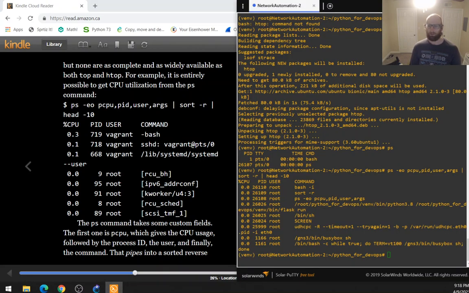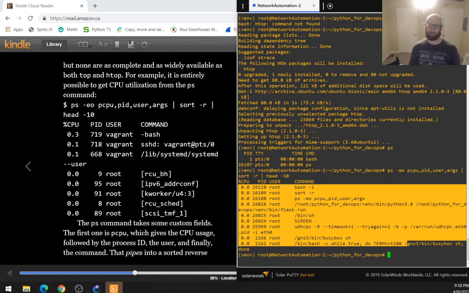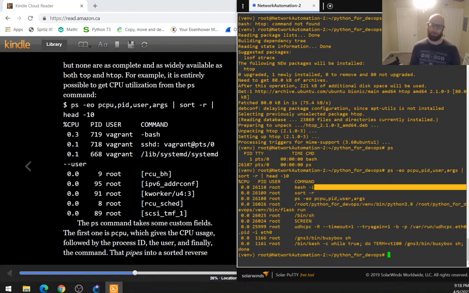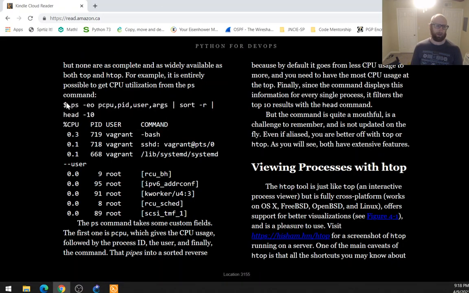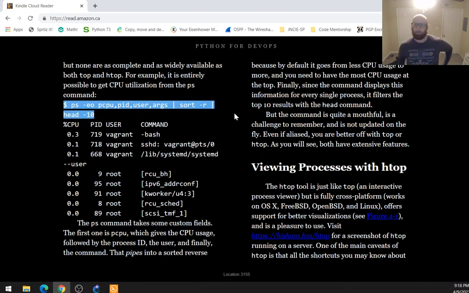Okay, so I don't have anything. It's all zero. Maybe because it's a virtual CPU, either that or I'm just not doing anything yet. But I'm going to definitely highlight this because I want to come back and be able to run this command. But the command is quite a mouthful. It is a challenge to remember. Well, as long as I can log into my Amazon cloud, I don't have to remember it. I just look in my book notes.